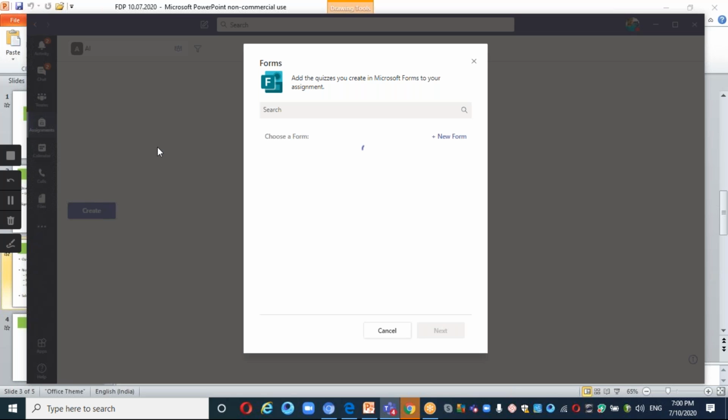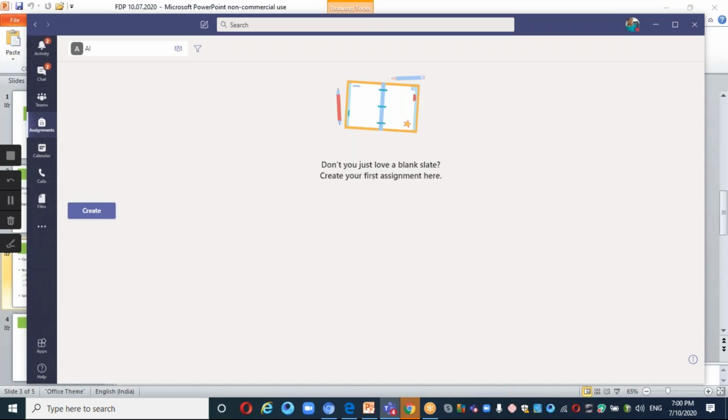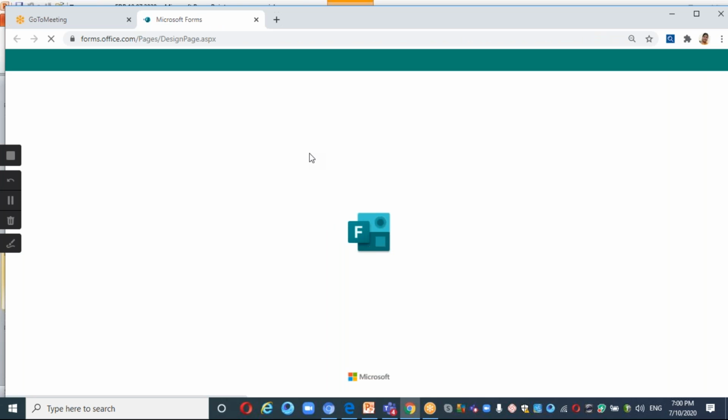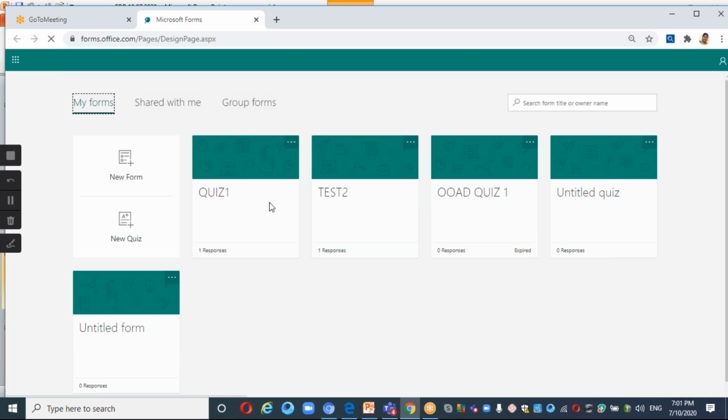So I'm going to create a quiz form. I've already created something, but I'll tell you how to create it also. At the top, you can find something called New form. Give New form. It will go to Microsoft Forms. I've already logged in. If you have not logged in, it will ask you to sign in. You just sign in and get inside.